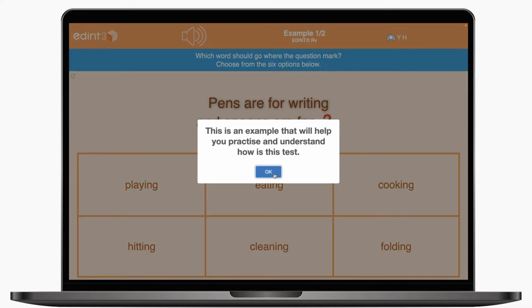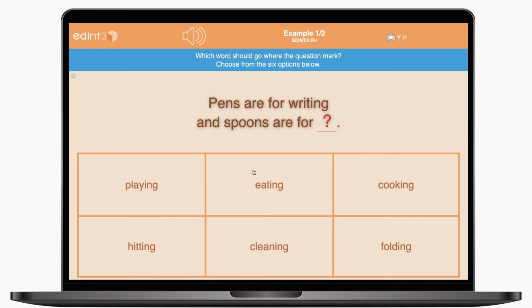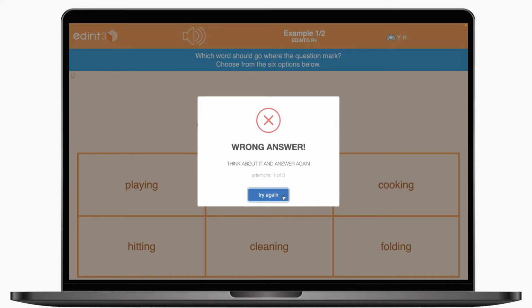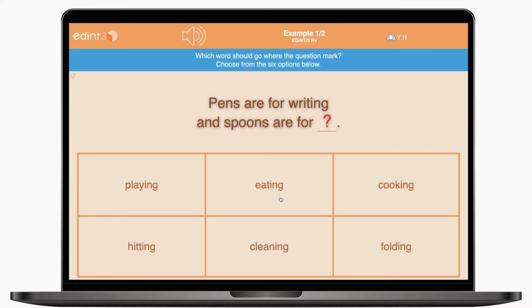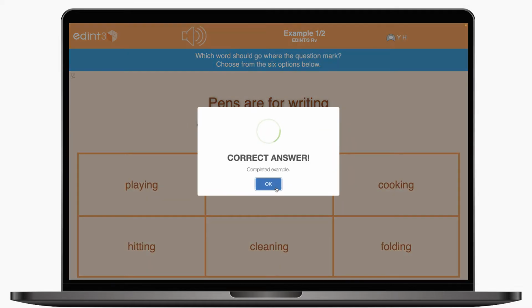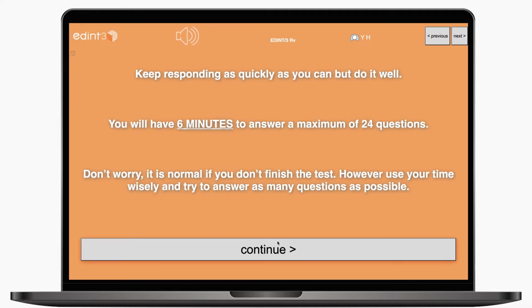During the examples you get feedback on both successes and errors. As an example, on this occasion we are going to fail. We can see that we are shown the number of attempts we have. Let's try again. And now that we have made sure that the student has understood the test, he or she can start the exercise. Again, instructions are given about the time and the number of questions he or she will have to complete.